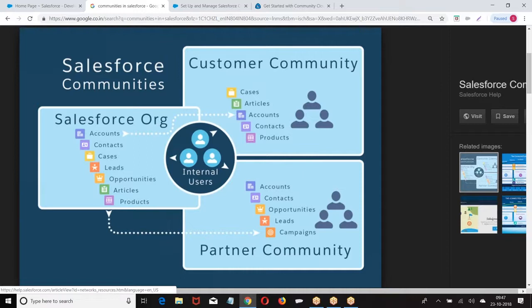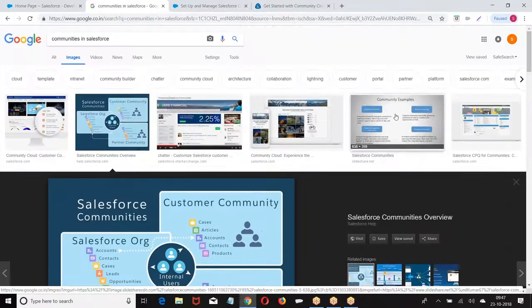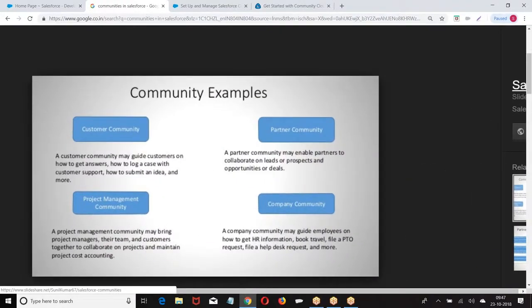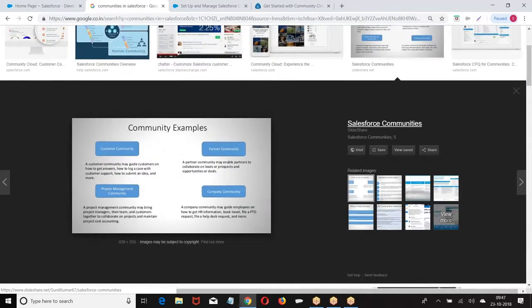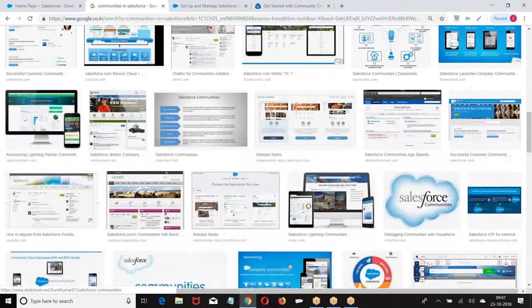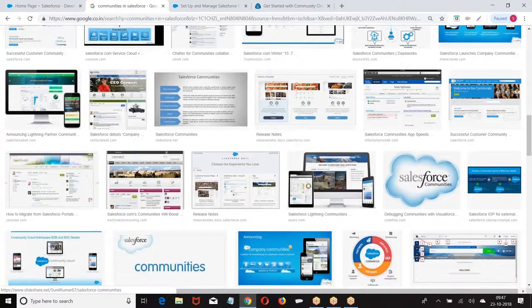Customer community, partner community. What is the basic difference? In the partner community, you can generate opportunities and leads, and you can also maintain your own campaigns. So the partner community will give you leads, opportunities, and campaigns, which are not given by the customer community.